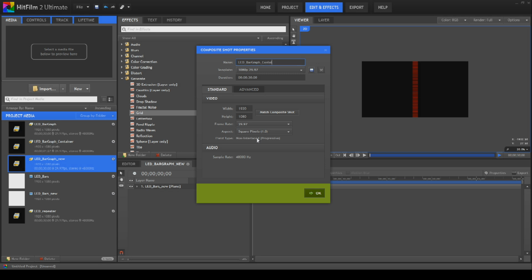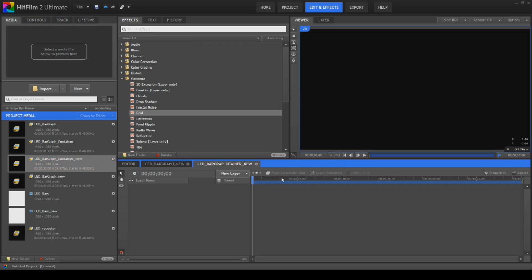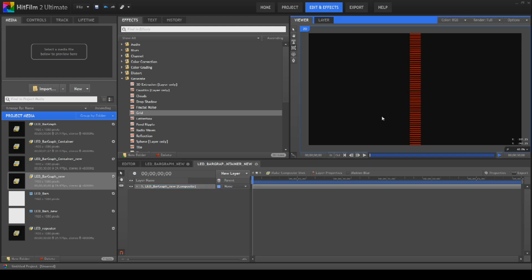container new. When I swap from new to the other, I'll tell you about it. Now we've got this LED bar graph new. We drag that in like so. We shrink this down a little bit.